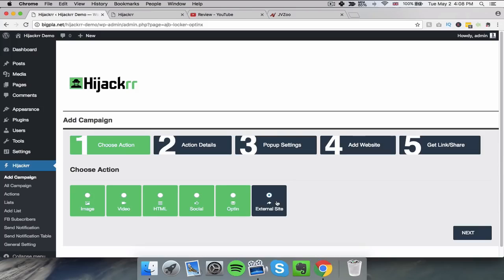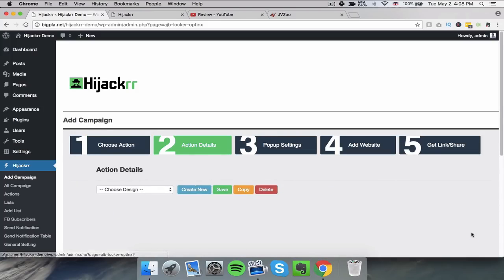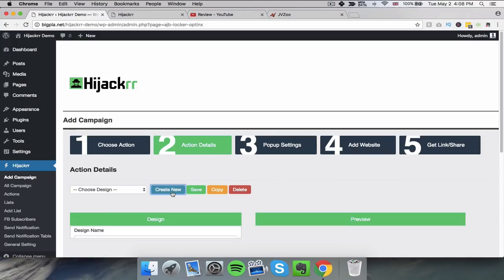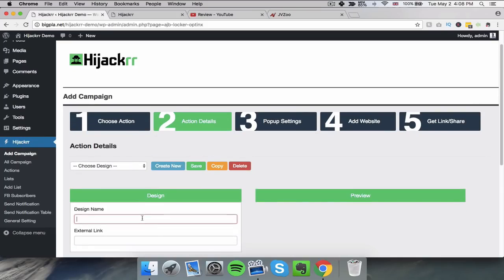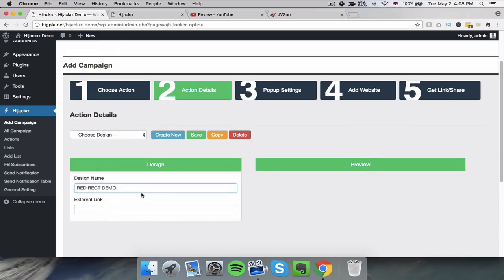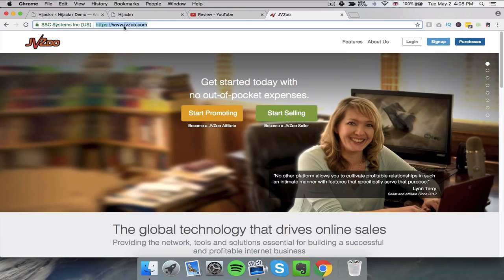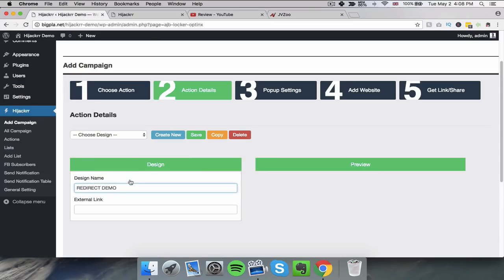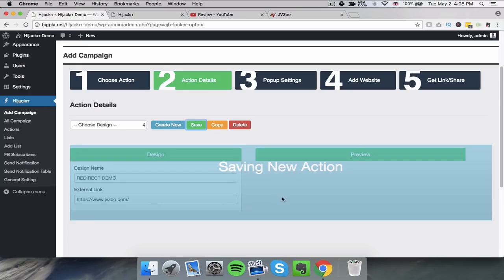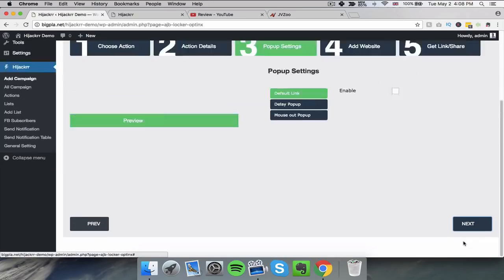Okay, so using it on this website, we click on external, we click next, we click on create new. We give it a name. So now we need to choose the website that we want to redirect to. Okay, so first of all, for example, we'll just click on JV Zoo. So we're going to redirect to JV Zoo. We're then going to click save. We're going to click next.